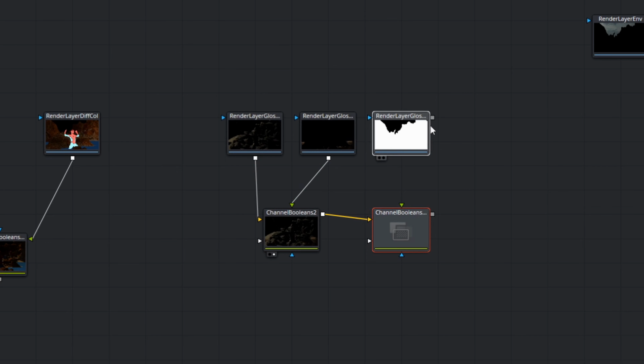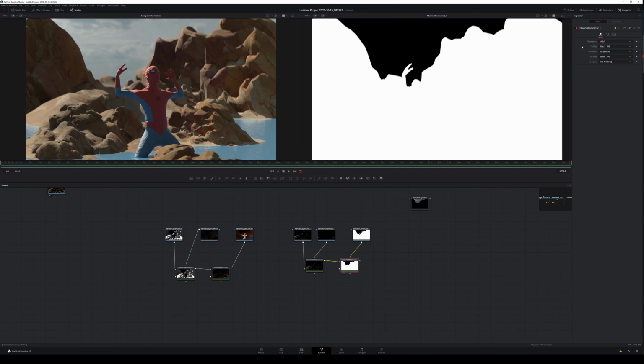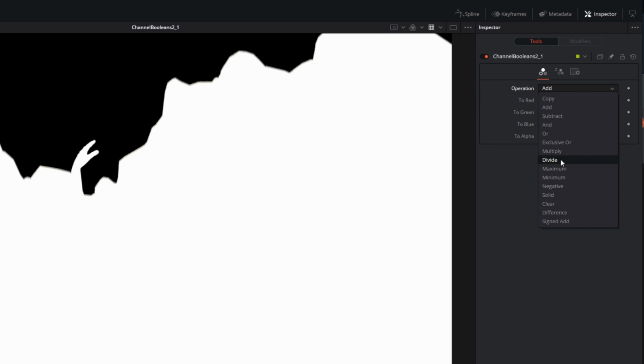We're going to drag it to the right. Then we're going to get the output of the glossy color, put it into this channel boolean. I'm going to view this channel boolean by dragging it to this window and change the operation from add to multiply.